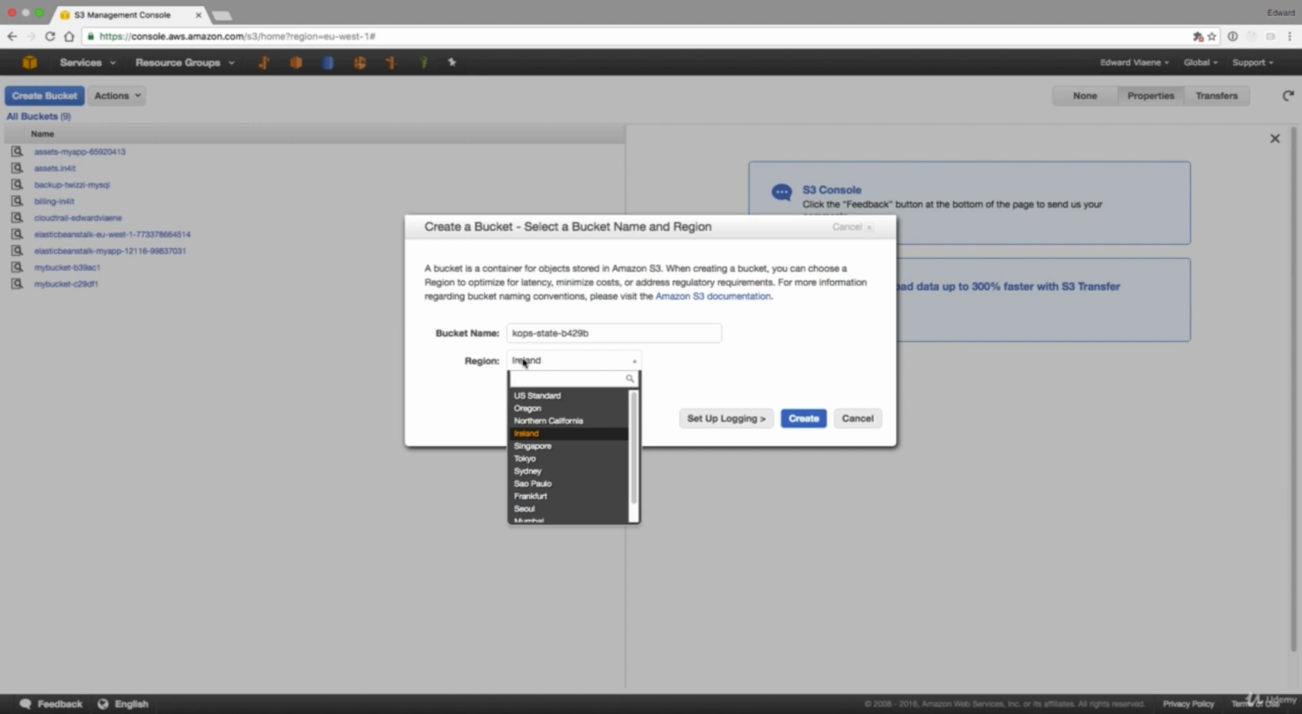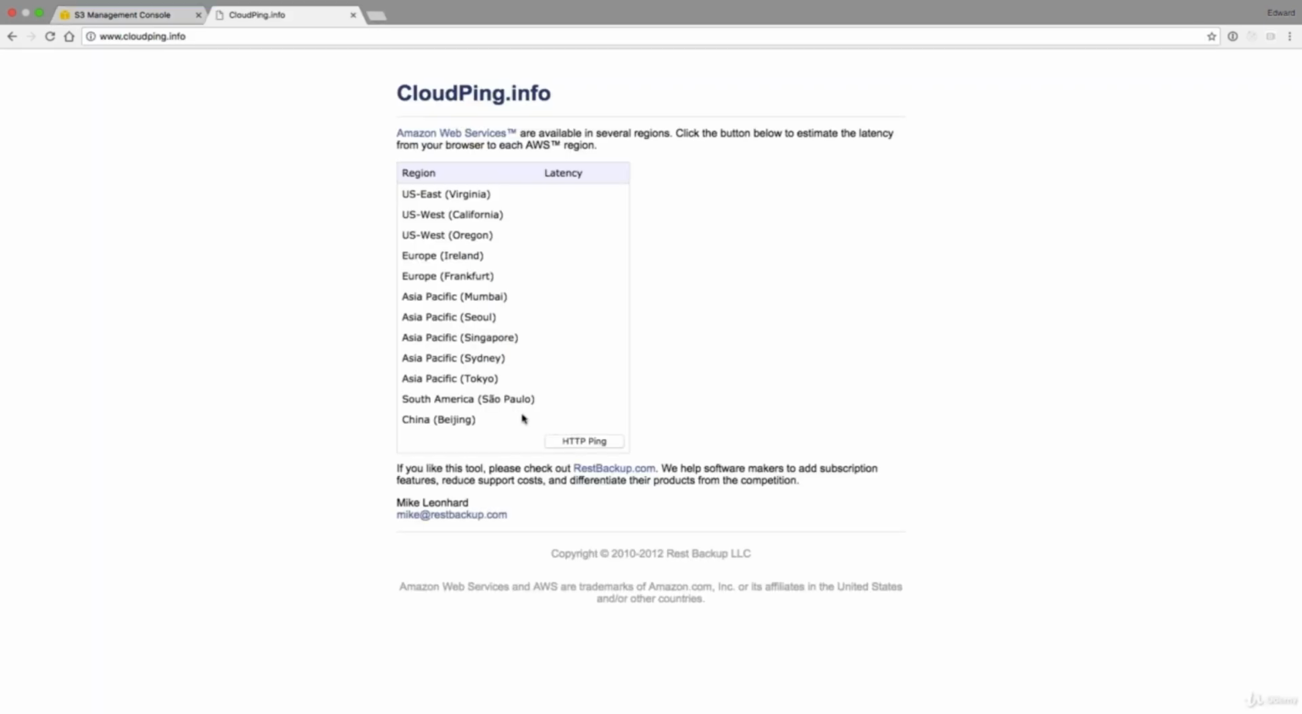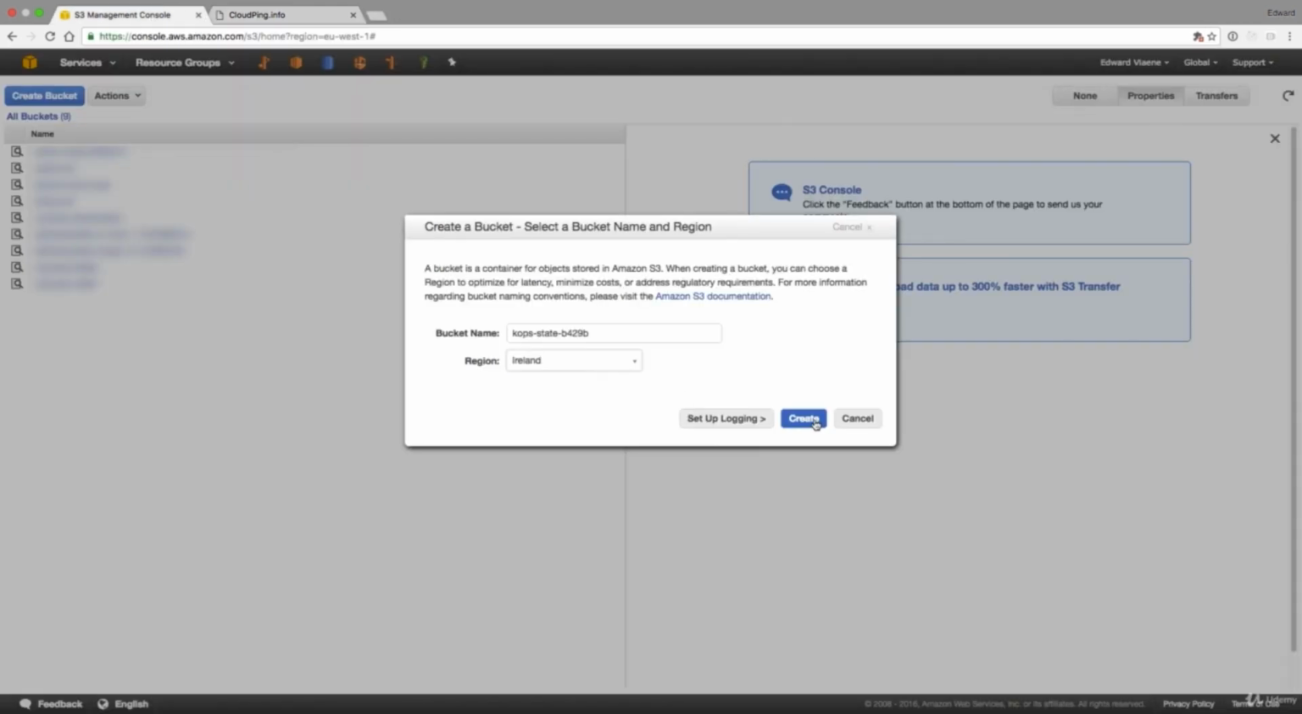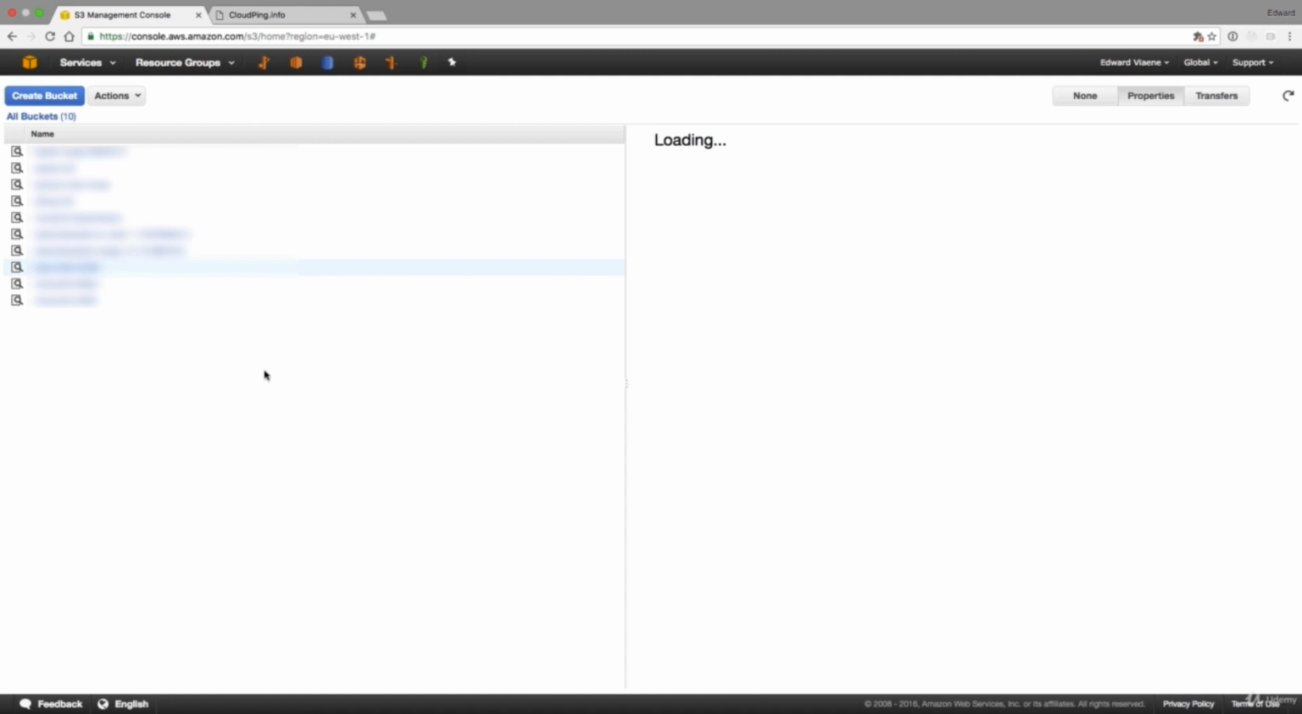The region that you specify here is going to be the region where you want to deploy your cluster. So if you want to deploy a cluster in Ireland, you should choose the Ireland region. Depending on where you are, you can choose a different region. If you don't know what region to choose, there's a tool, cloudping.info. You do an HTTP ping, and for me, Europe and Frankfurt are the closest ones. I'm going to go with Ireland. You are going to do this from a different location, so you're going to see different results. I'm going to choose Ireland. I'm going to click create, and now I have my Kops bucket.